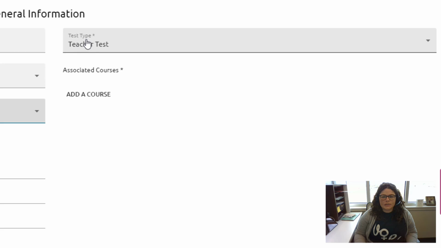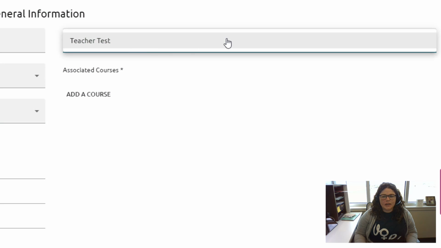Up at the top for test type, you're going to click on that option, and depending on what type of level you have, you may be able to create team tests, campus tests, or other assessments, but most teachers will only have the ability to create a teacher test, so that is a test that only you have access to.